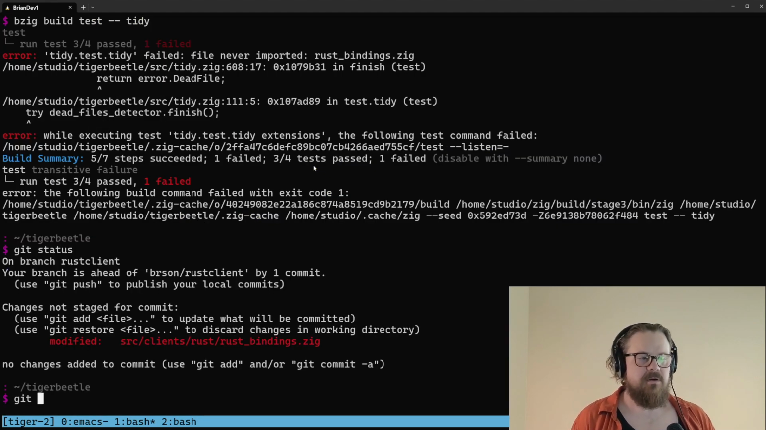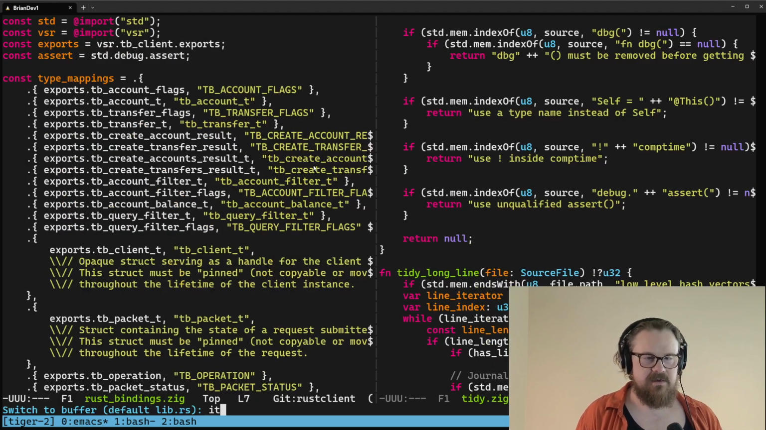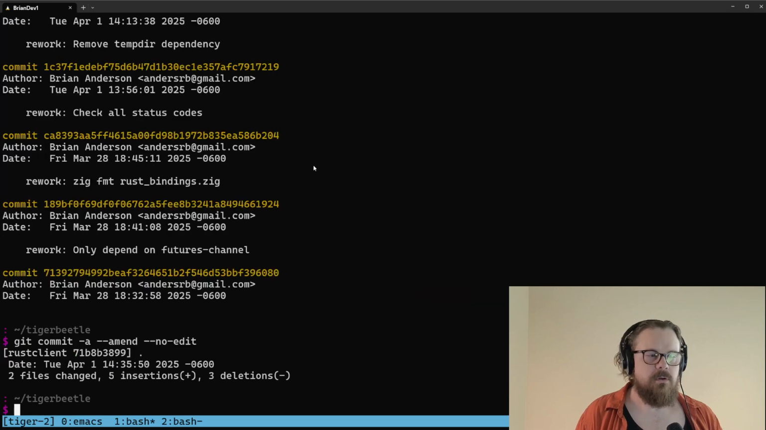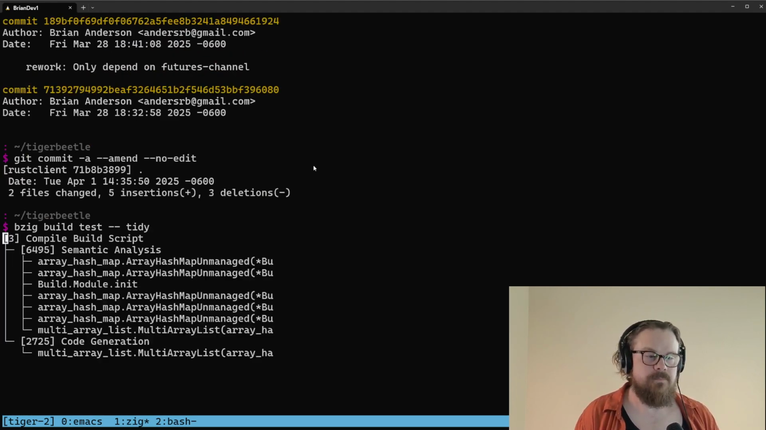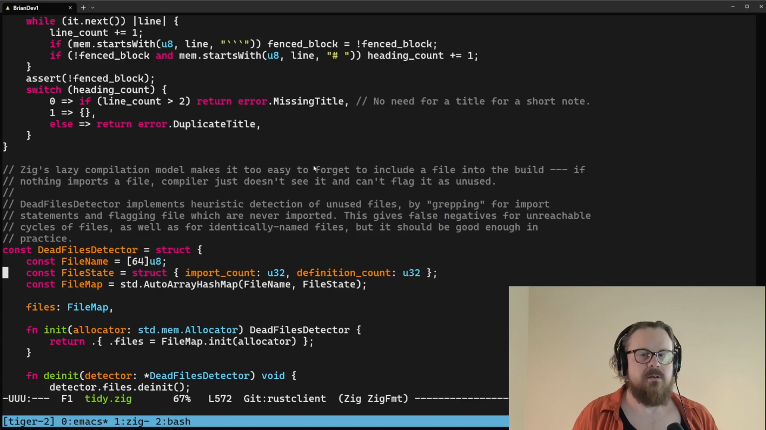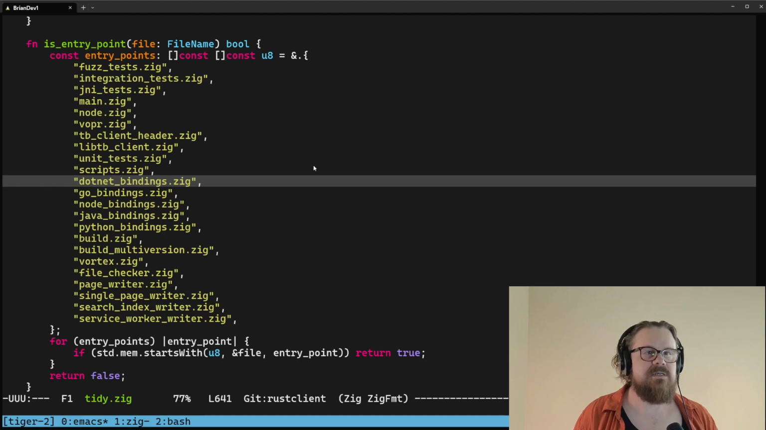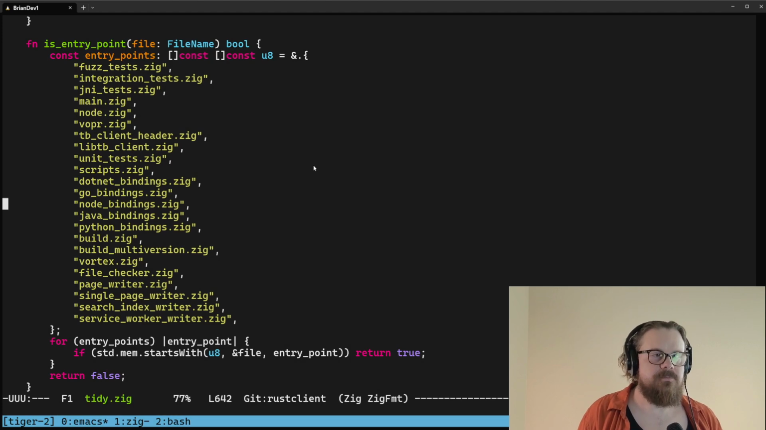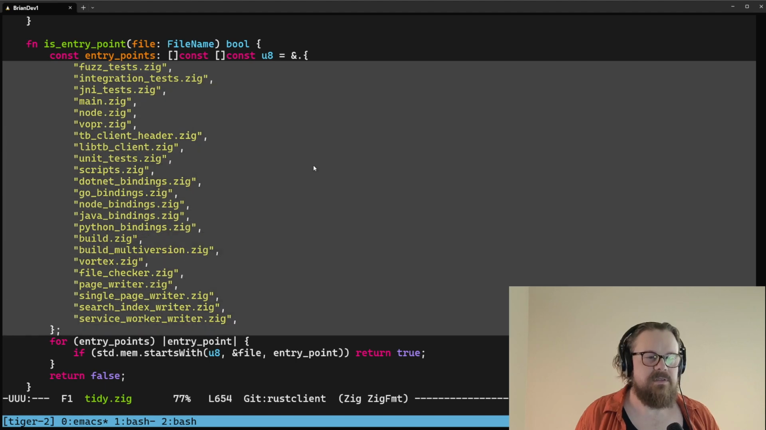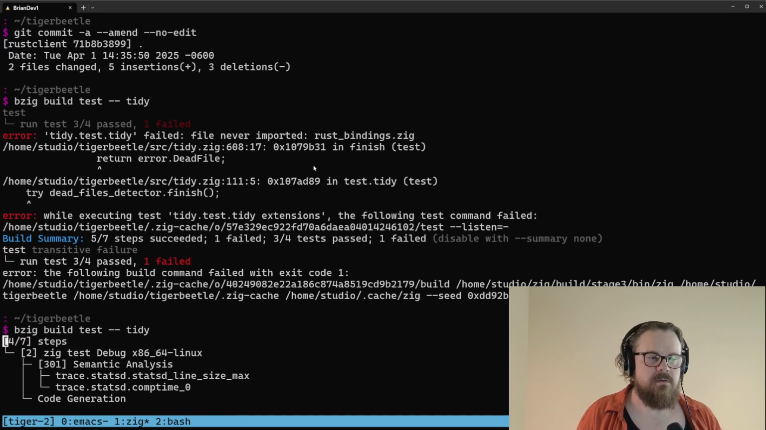Let's go ahead. I think we finished this error. Just append our commit there. Go find our tidy script again. I lost track of my error message. Dead files detector. So presumably there is a whitelist here of, maybe this is it. Yeah, just entry points. Our bindings generator is an entry point. Let's see, is this in any kind of order? Doesn't look like it. Call this Rust bindings.zig. That should fix that.